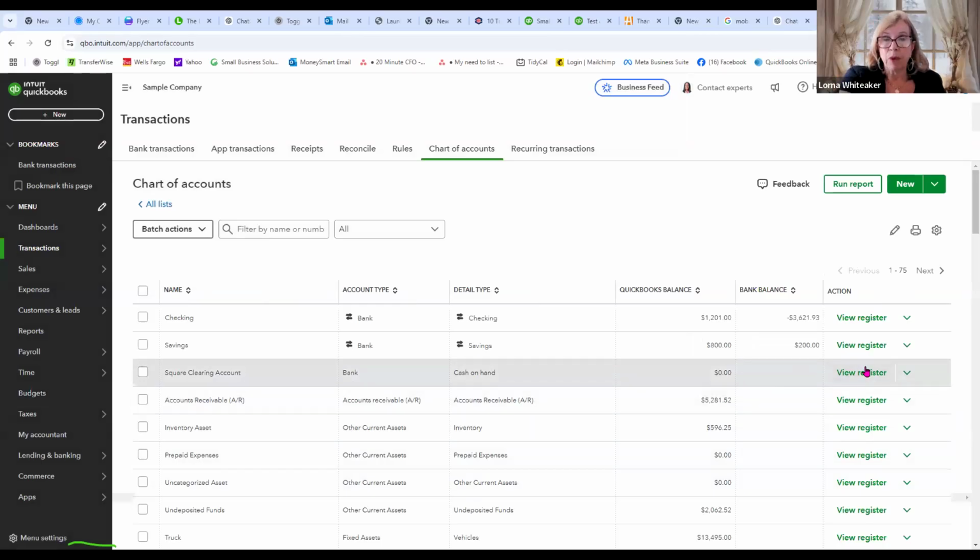Bank accounts have registers. I can view the register. I can connect to a bank. I can edit the name. I can make it inactive. I can run a report. All of these things are useful. It's like shopping at Home Depot. If I need a hammer, I need to know where I'm going to find the hammer. But the first thing I need to do is identify what it is I'm looking for.